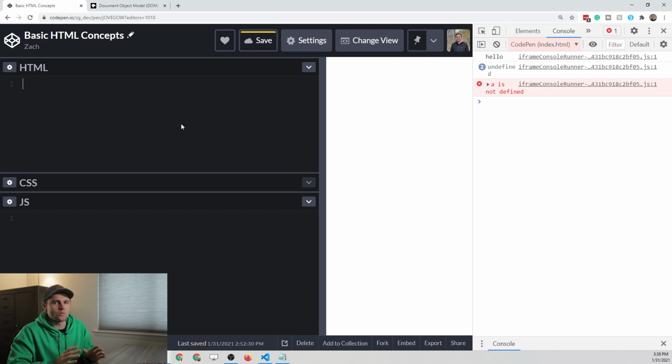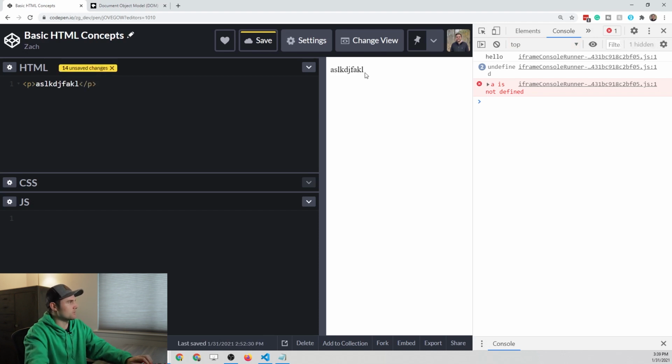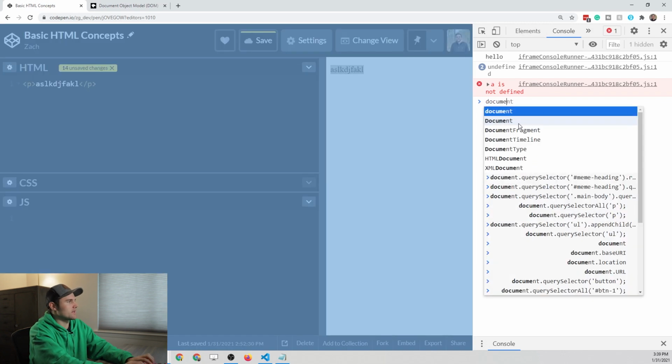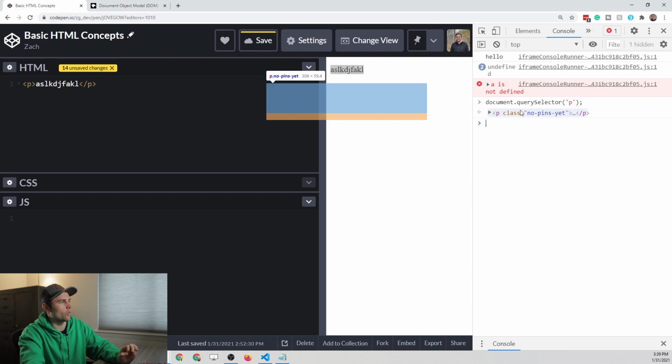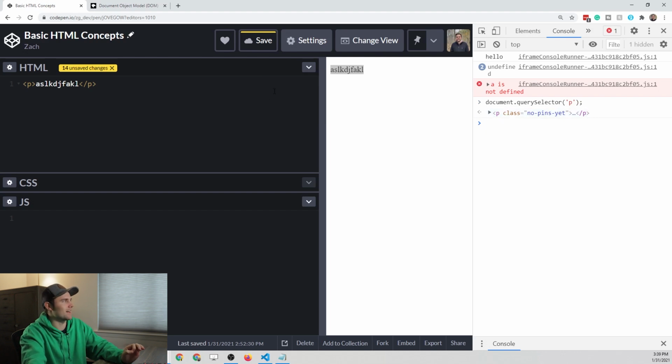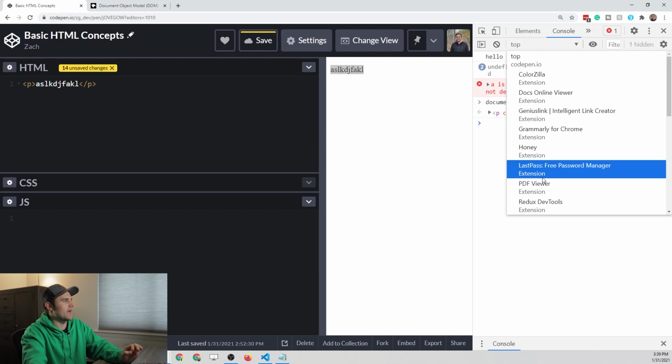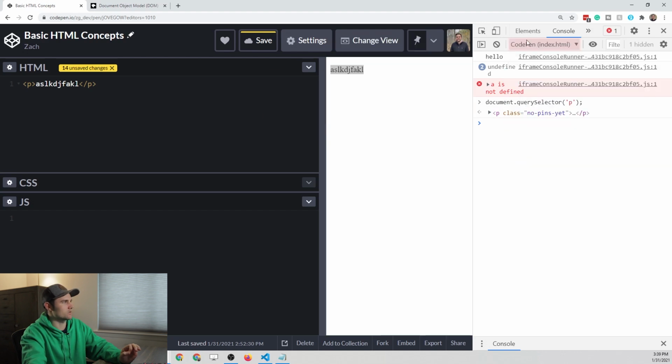Just to quickly show you this, and we're going to cover all of this stuff in a little bit, but let me put a basic paragraph tag in our Codepen document, and you can see it showing up there. And if we have the JavaScript context set to top, and we try to type document.querySelector and then grab all the paragraph tags, it's not going to grab us the right ones. So this is a paragraph tag, but it's not the one that we're looking for here. So we have to go down to the right context, so select Codepen, and now when we run this, it should give us the correct element that we're looking for.